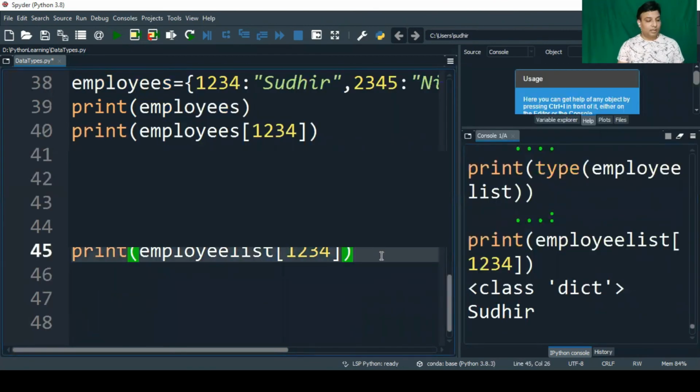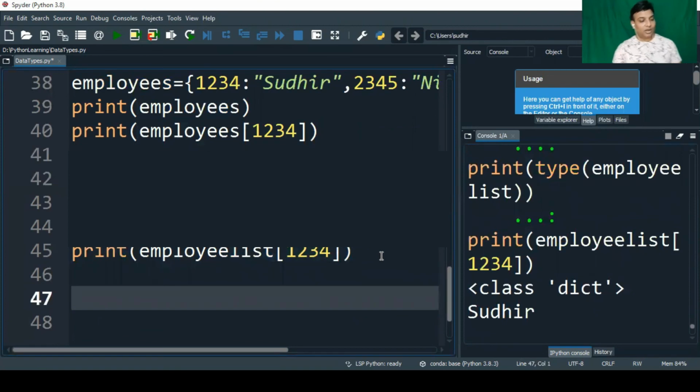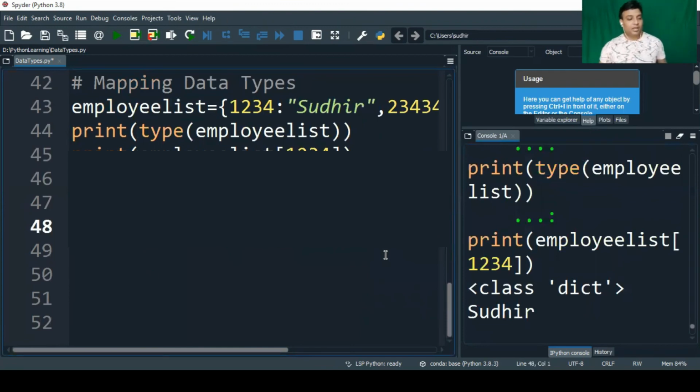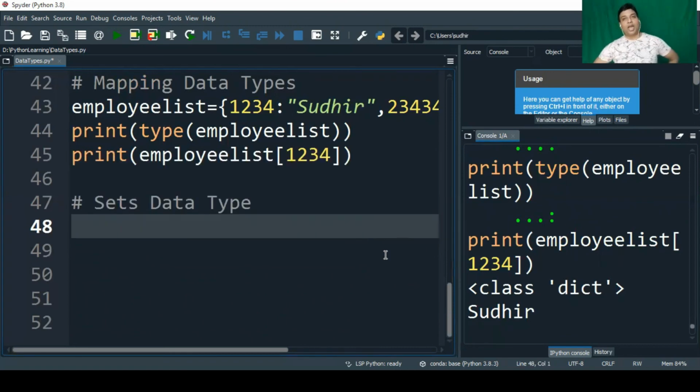Let's consider one more category, which is called sets. Sets data type. Basically, a set is not an ordered data type, so order doesn't matter, but sets should have unique items. For example, a set of numbers, a set of people, a set of items, any kind of sets.